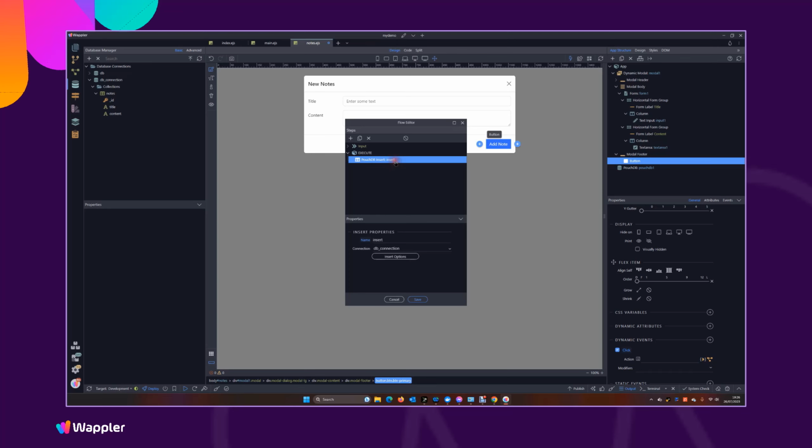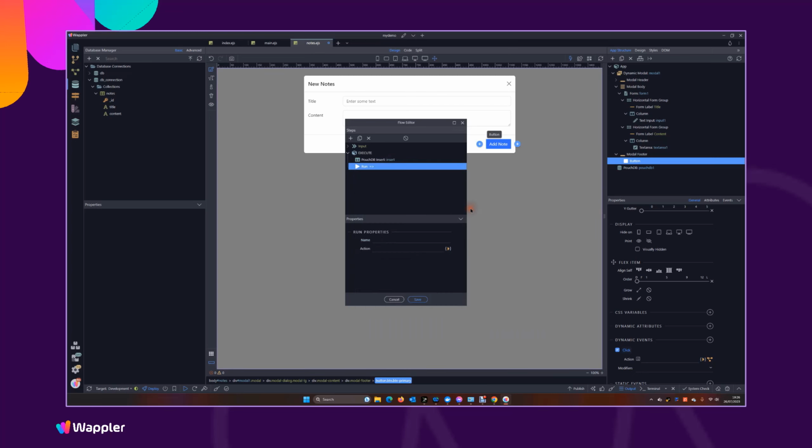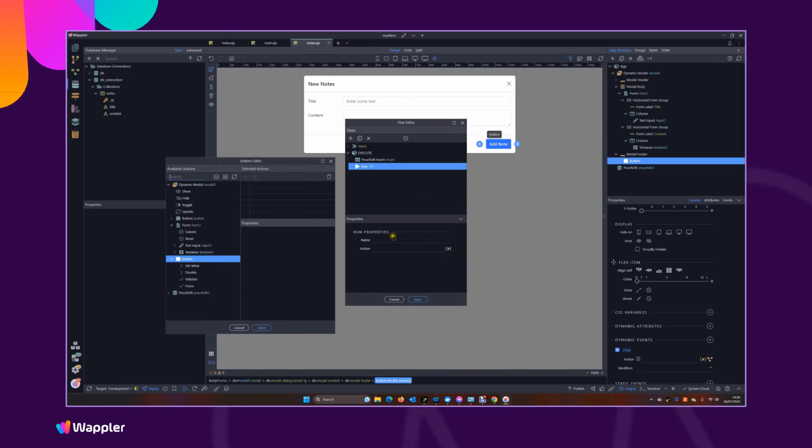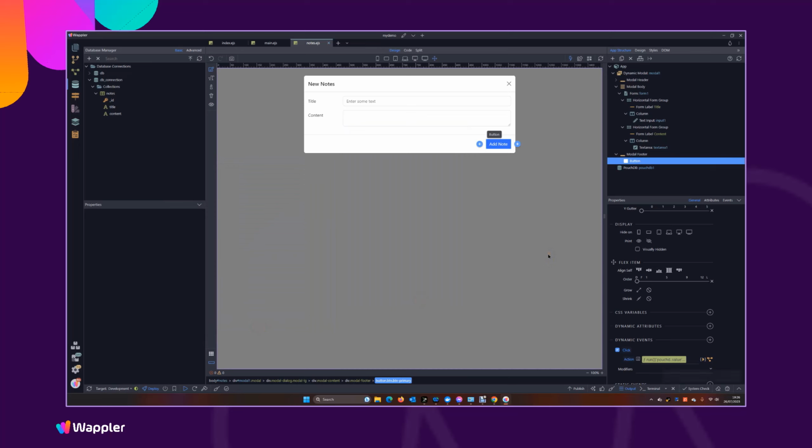And then the only other thing we want to do is, once we've actually inserted that data, we want to clear that form. So I'm going to go to flow control, run, and within that we are going to then do a form reset. And then lastly, obviously we need to hide that modal. Save that, close that, and now we should be ready to run that and save the data into the Pouch database.